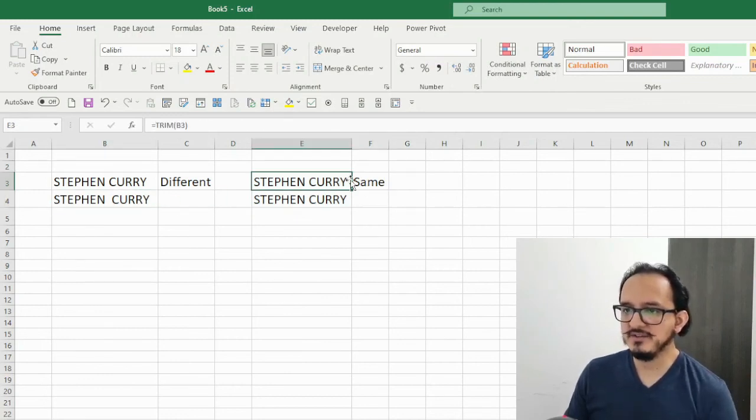Now I can use the TRIM formula to remove all of those spaces in all of my datasets. So that's how you use the TRIM formula to remove blank spaces between or after words.